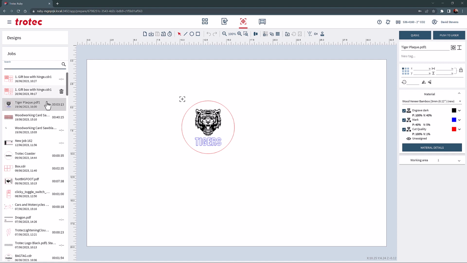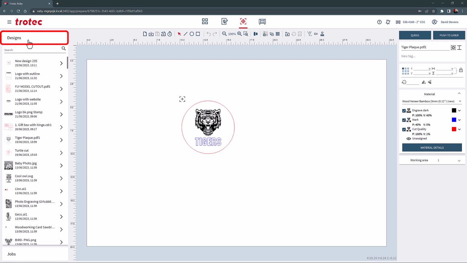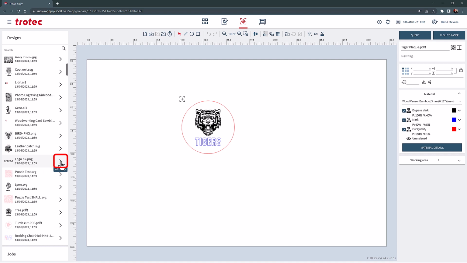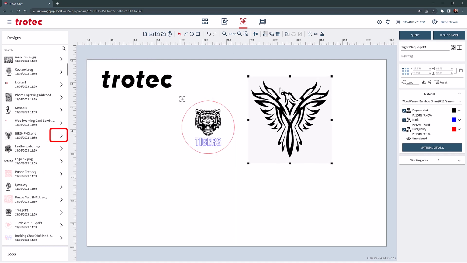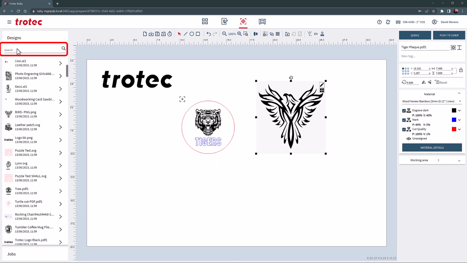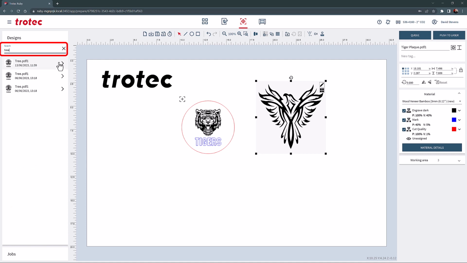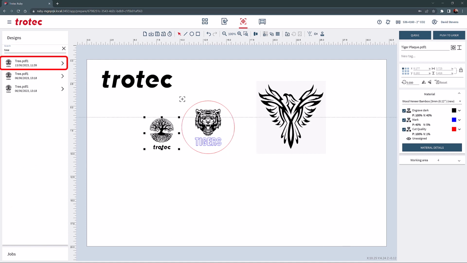The designs list differs from the jobs list because these are the files that have not yet been sent to the laser. Because of this, any file from the designs list can be imported into the job file by selecting the arrow on the left side of the desired design. The designs list is completely searchable with the search bar at the top, allowing for quick access.